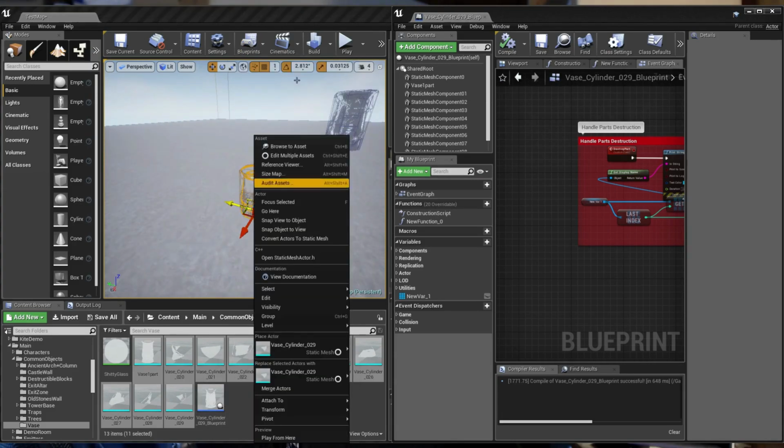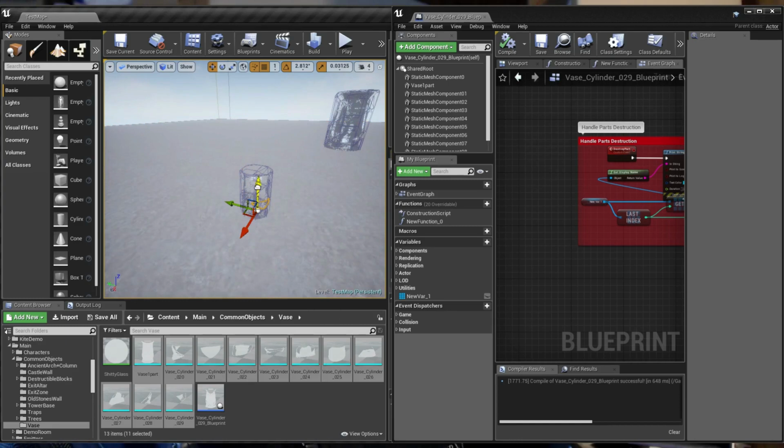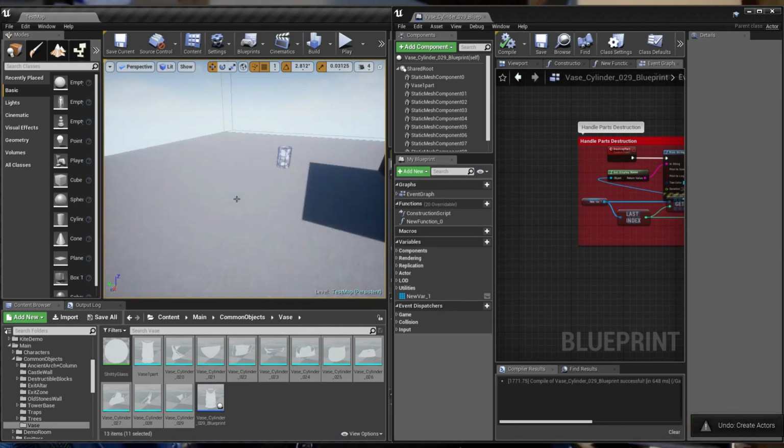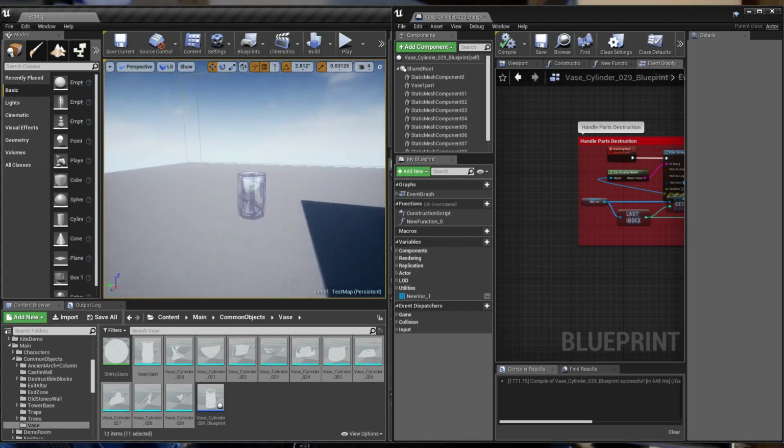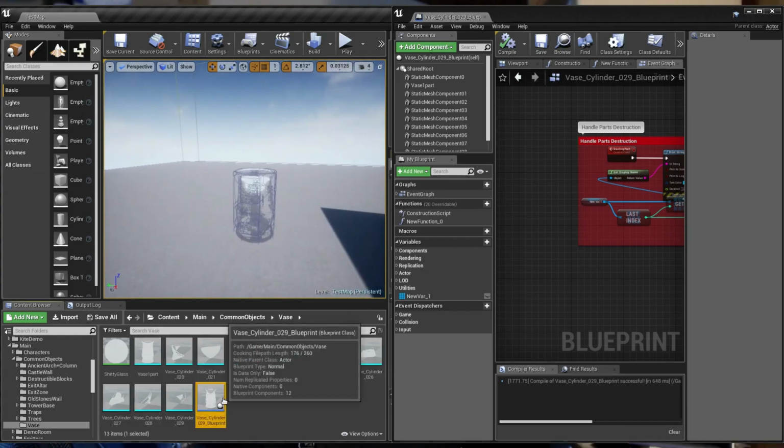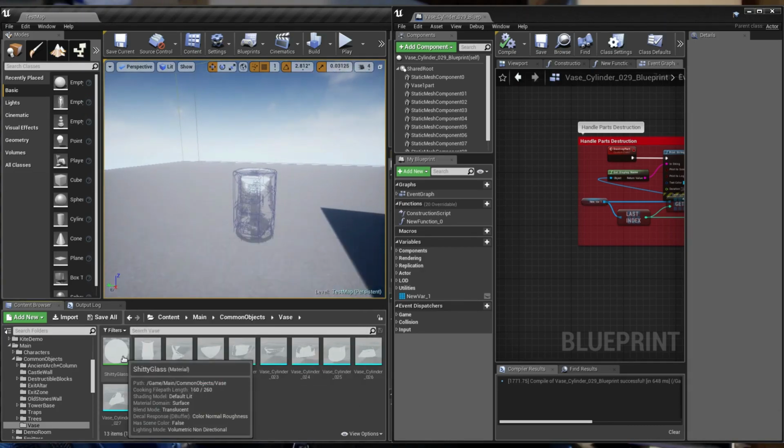Of course, I selected the base in one part too, so in the blueprint we have everything. It's important, because we will hide the original when we want to break the rest. I'll show you in an instant.